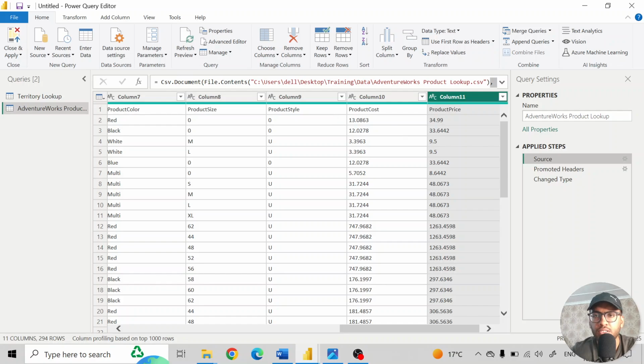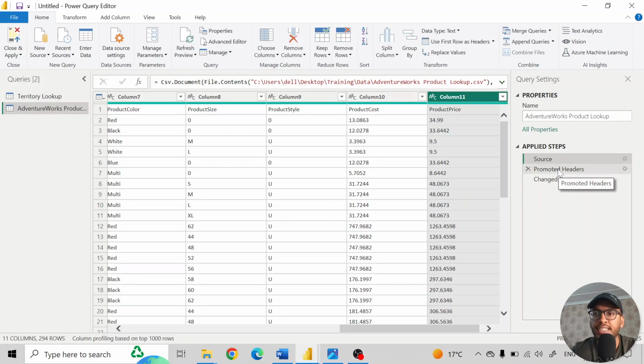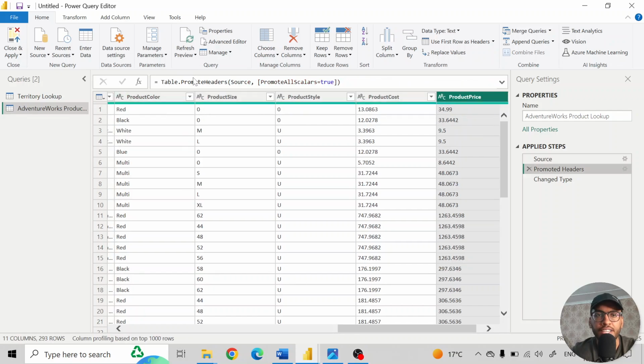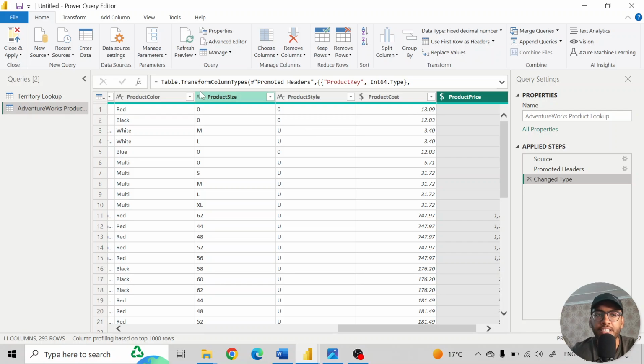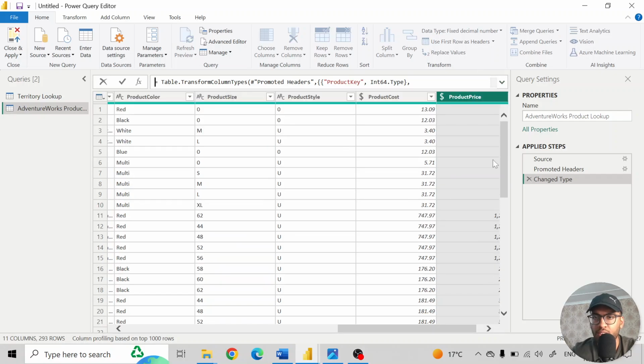First is Source. If you open this, this formula bar is basically known as M code. In Power BI terms, we call it M code. In the source, we are mentioning the file path, our file source. Next, it is converting the first row of data into the headers. And in the third step it is giving the data types, and that is where we define for the product cost and product price that it is currency. So these three steps are already done over here.